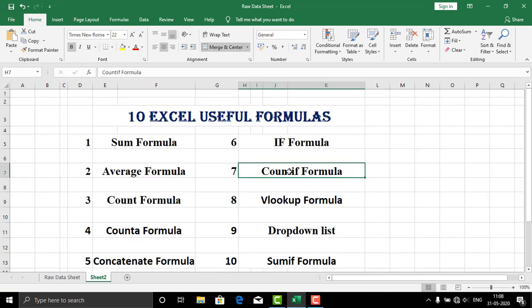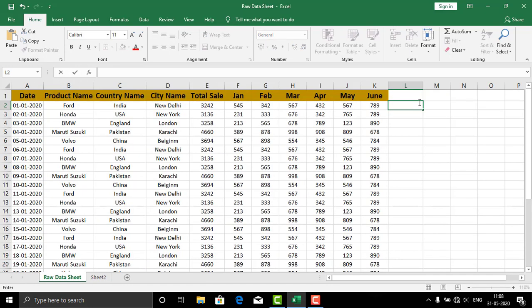And the next one is the COUNTIF formula, a very effective and very useful formula. Now I want to find out, equal to COUNTIF, then open the bracket. It counts the number of cells within a range that meet the given condition. Now I want to count the cells which contain the word India.